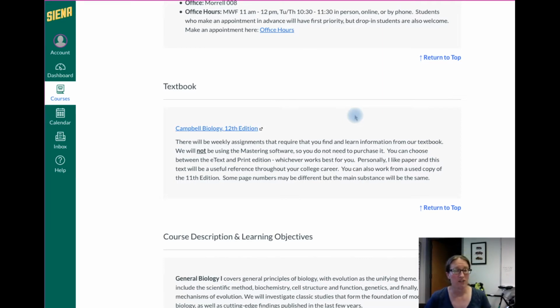Some of the sections of GenBio are going to be using some companion software for the textbook called Mastering Biology. We are not going to be using Mastering Biology. Instead, we're just going to be working with resources that I've developed myself. So you do not need to purchase the mastering software.